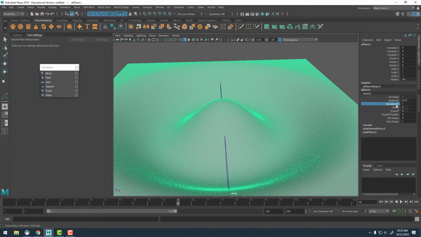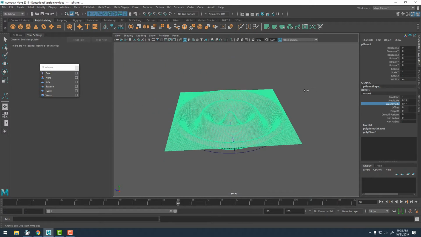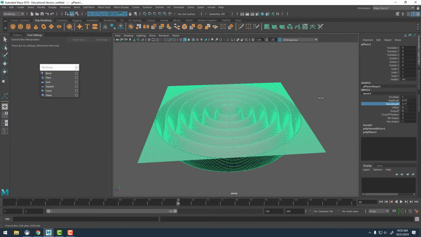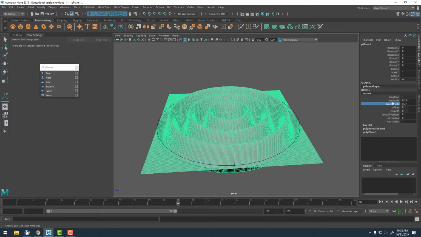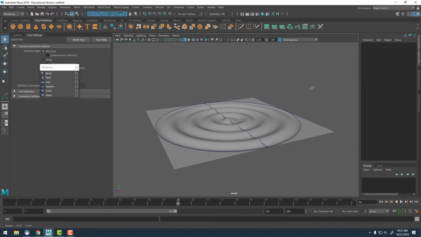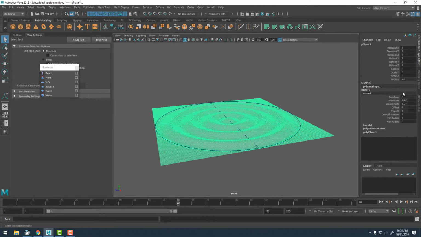Wavelength is going to dictate the number of ripples that we have. And again, just like sine, if we decrease this value, we're going to get more waves. If we increase this, we'll have less waves. So we're going to play around with the wavelength here. We'll give it quite a few waves there, and then adjust the amplitude to make it a little lower. And now it's going to look like a ripple of water on this geometry.